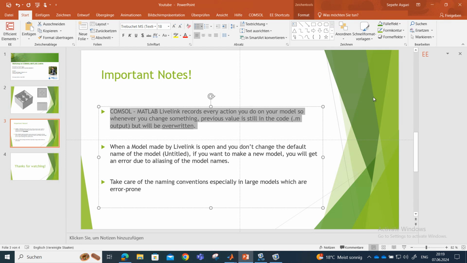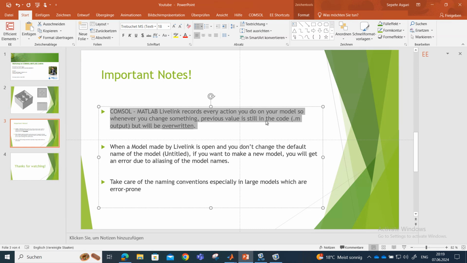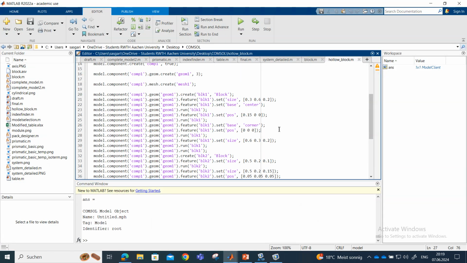COMSOL MATLAB LiveLink actually records whatever you do when you are making changes inside your GUI. If you do anything here, it will be recorded here. But the thing is that it will do the last command, what comes in the end. Like here, it sets all this size and base to the center and this position, but it will be overwritten here, and this part is important to LiveLink. And if you see, we changed the size also, although the size was defined here. This size is important because it comes after this line. It's the last part which is written as the size of that cube. So it's the important part that you should take care of.